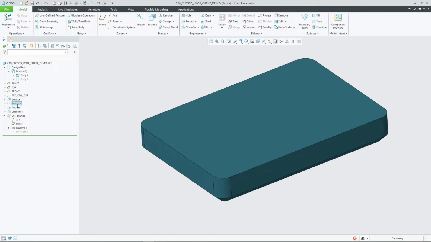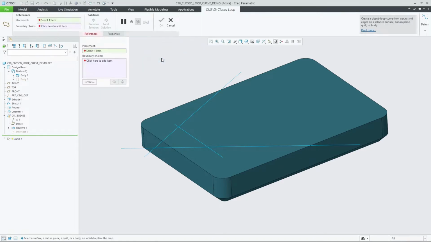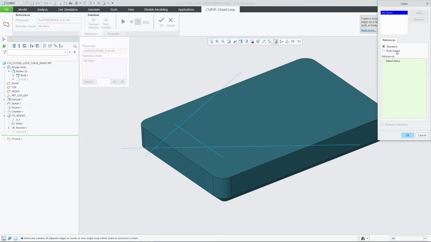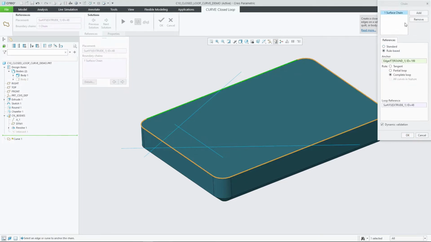In Creo 10.0, there is a new feature, closed loop curve, available in the part modeling and composite design environments. Its purpose is to easily create a closed loop curve on selected reference geometry. The first example illustrates a closed loop curve creation on a selected surface.